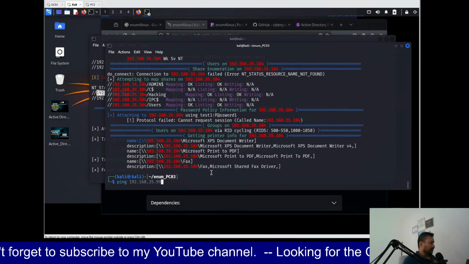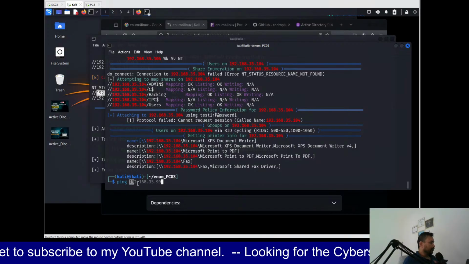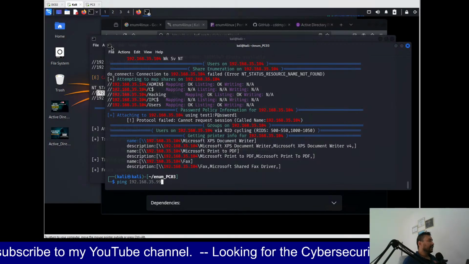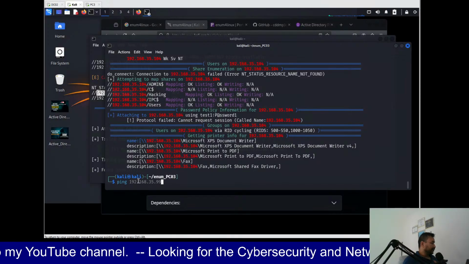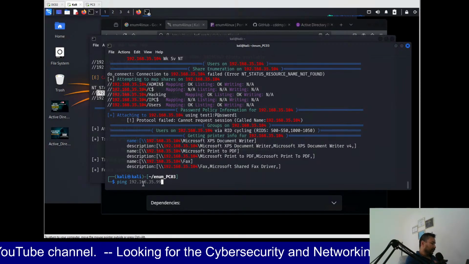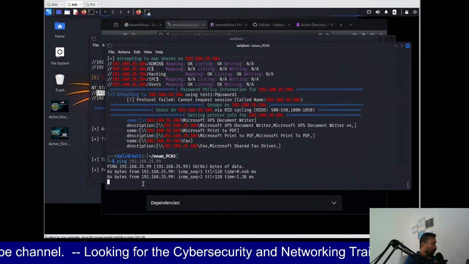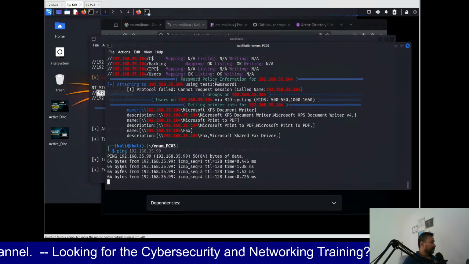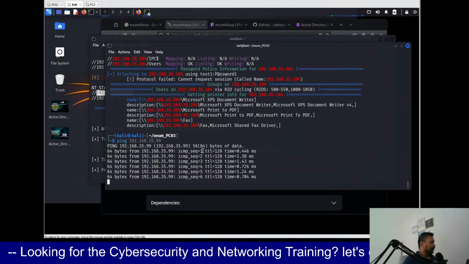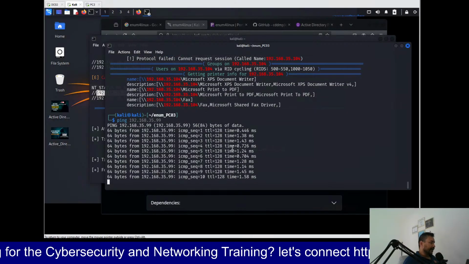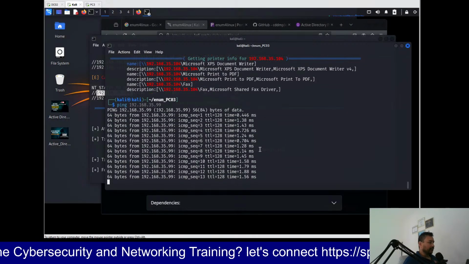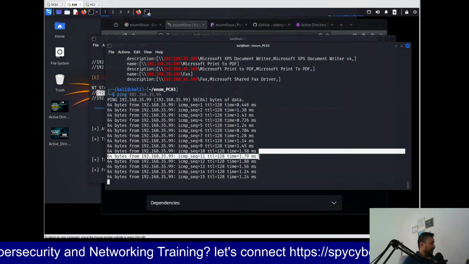And put the IP address. So IP address 192.168.35.99 is the PC domain controller. So you can always do ping and you enter. Okay. And then you will see a response, and you will see TTL, which is time to live, 128, and the time of the communication between the PC and server.